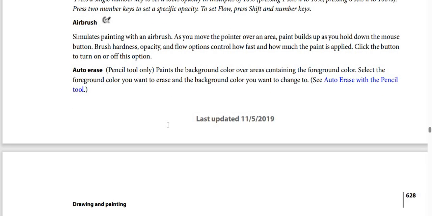So what about auto erase? Auto erase is for the pencil tool only. You can use the pencil tool to paint the background color over areas containing the foreground color, and then select the foreground color you want to erase and the background color you want to change to.